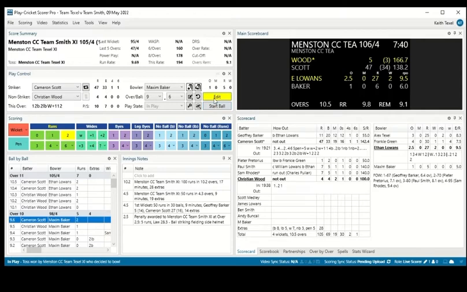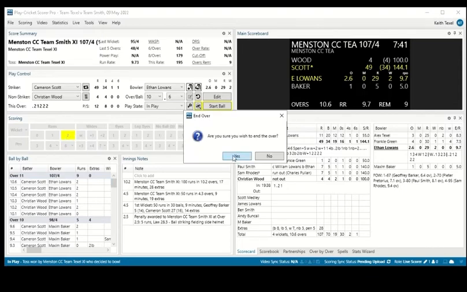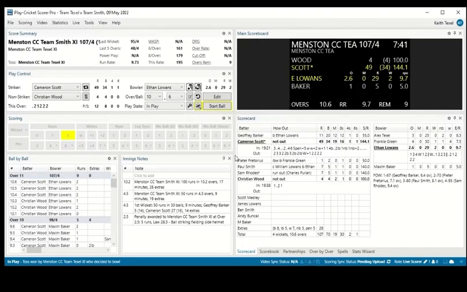And then when we are happy, we can click the edit button again. As you can see, it's no longer yellow, and we are back to our position before, and we can carry on. Do I wish to finish the over? I do.